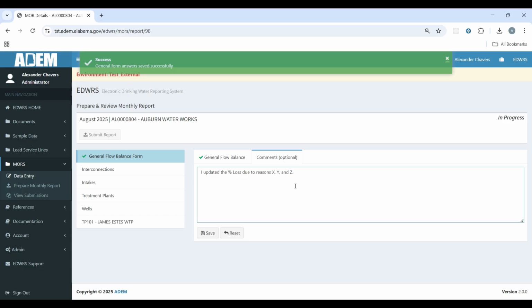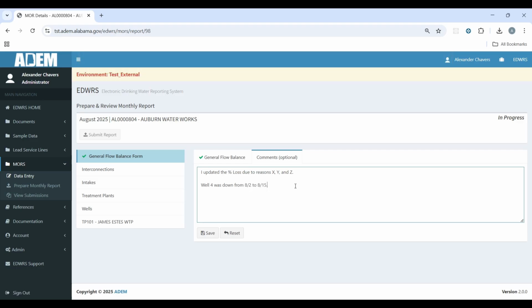Additionally, if you're not going to report data for a facility such as a well because it was down, you probably want to put that here too. That way, when we see data missing, we can look at these comments and know why.